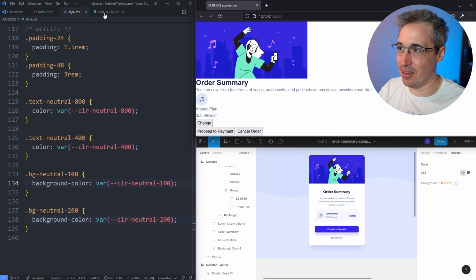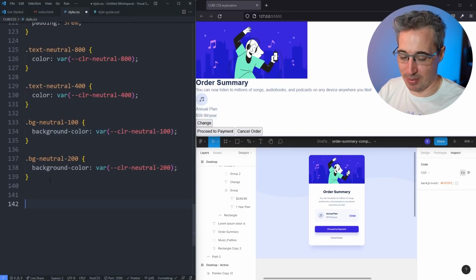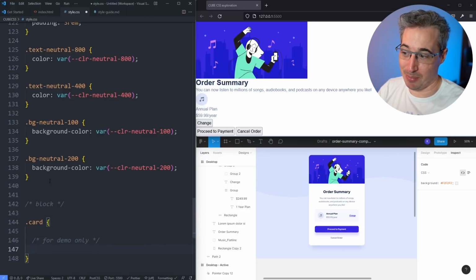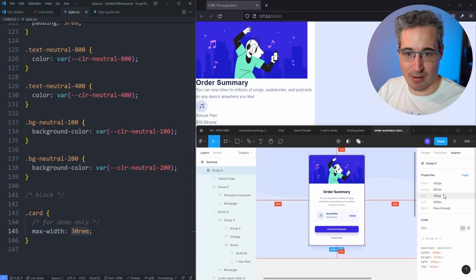Now the problem is my card's taking up all the space on the page right now, so that's not looking great. So on there, actually over here, composition, utility, we're just going to come down and say block here. So we can have my .card, and I'm just going to say for demo only. Maybe you need it, but I'll do a max width of 30 rem. Actually, it should match that image. So how big is that image actually? We can just look here.